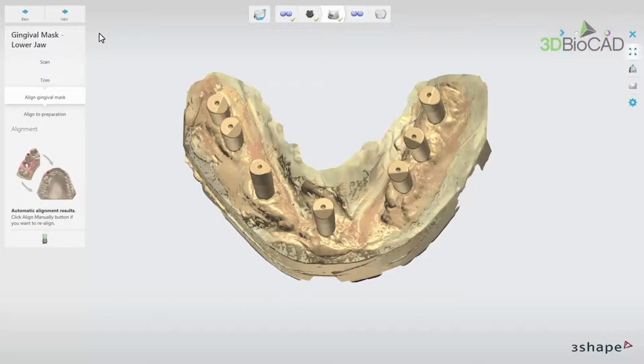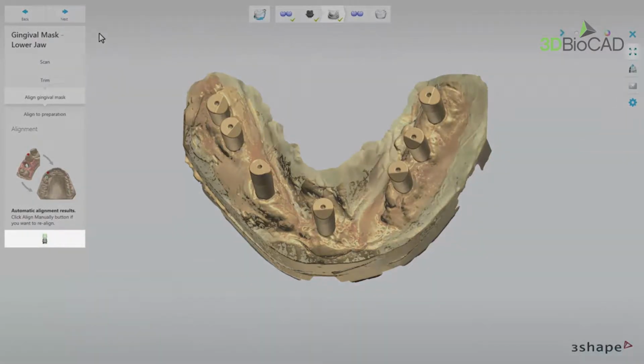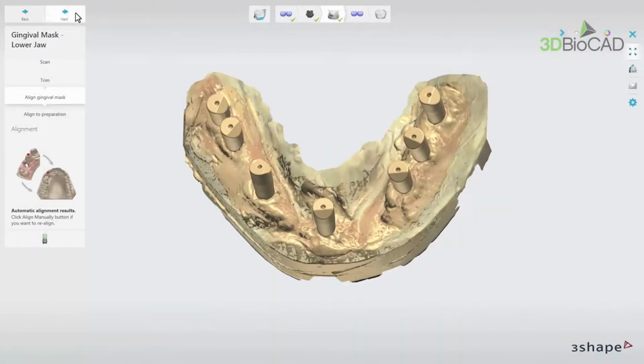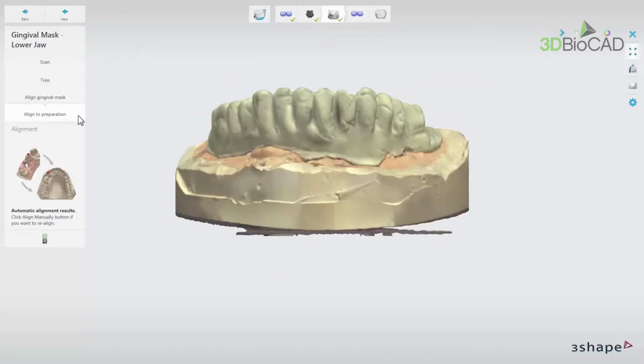In the first substep, Align Gingival Mask, the gingival mask and the preparation model will be aligned automatically. However, you can always use manual alignment if needed. To do it manually, simply choose the Align Manually button. Click Next. You will move to the Align to Preparation substep. The procedure here is the same as in the previous substep.